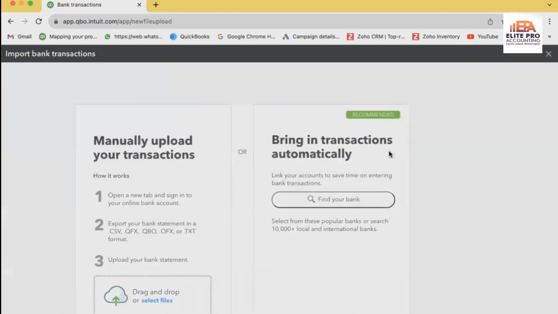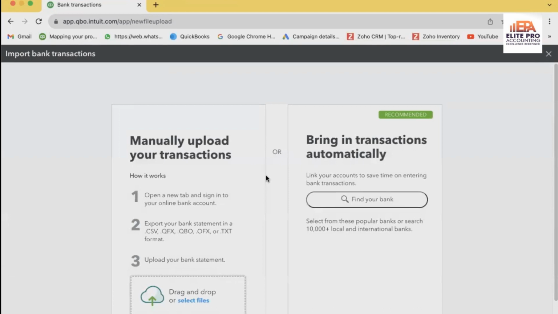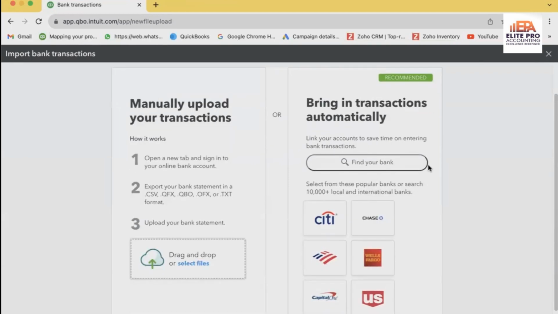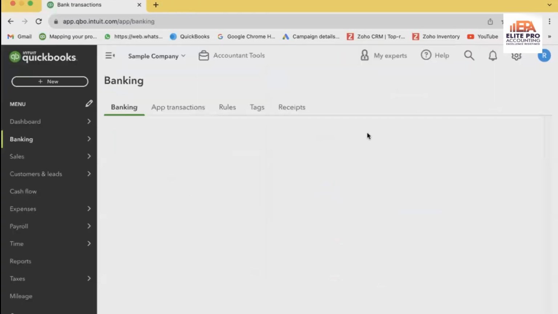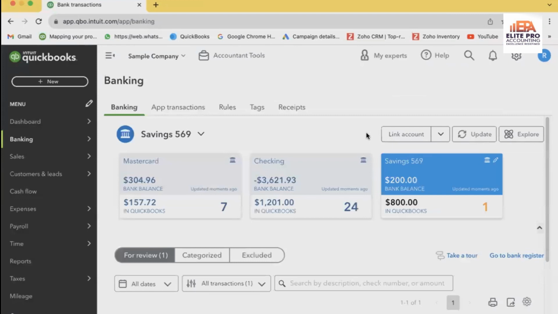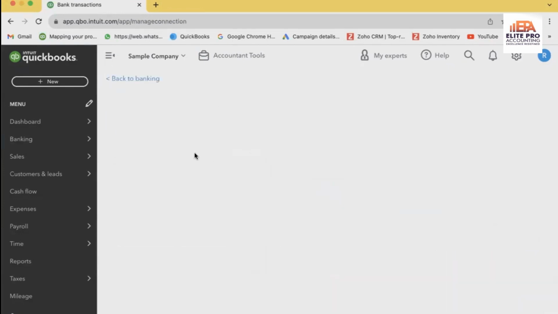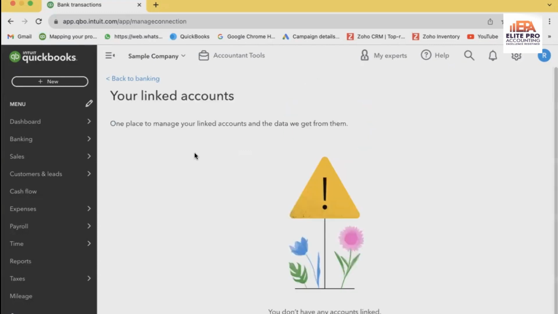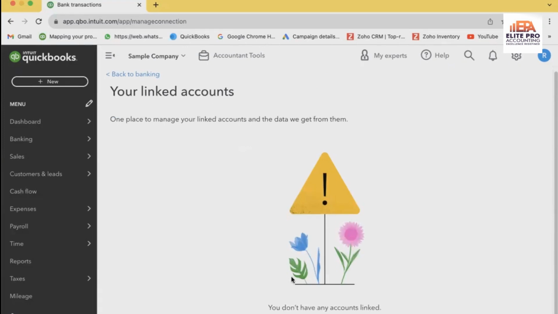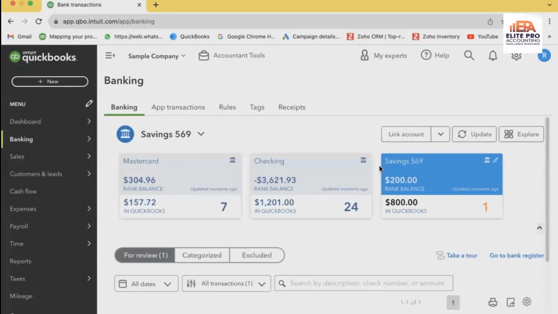So upload a file. Again, I will show you that you can upload the manual transactions of the bank here. Let's say you have some cooperative bank or some other bank where the connection facility is not available, then you can do this manual upload. And from manage connections, you can add a bank or manage an already existing bank again. So it is one place to manage your linked accounts and the data we get from them. It is saying you don't have any because it's a sample company.